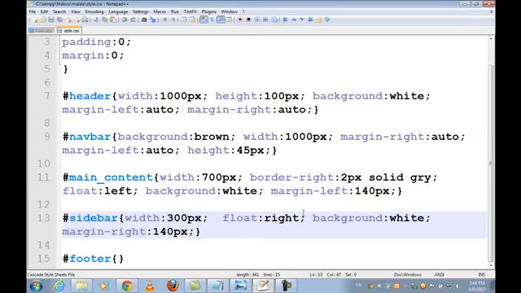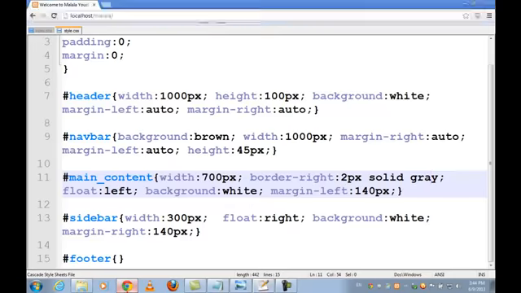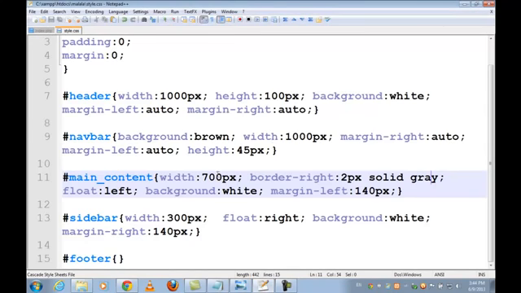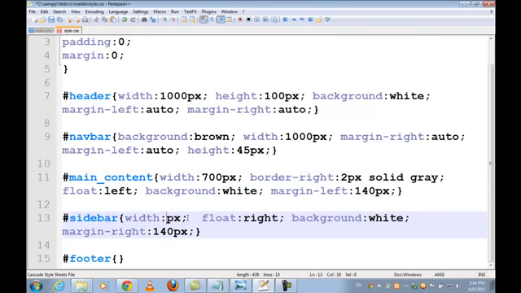Now come here, refresh this. So you can see here is the sidebar, and border right 2 pixels, solid gray. The color name problem is here, therefore the border is not coming between the sidebar and the content area. Now you can see a little bit of border, but because you have inserted a 2 pixel border, this will now be 298. Now it's okay. Here is the border.